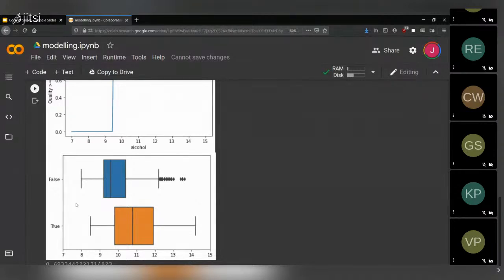Oh, sorry, there was a question in chat. In the residual sugar, there is one value at almost x equals 70, which is very far away from the rest. How can you determine if it's an outlier or should be left in the data set?